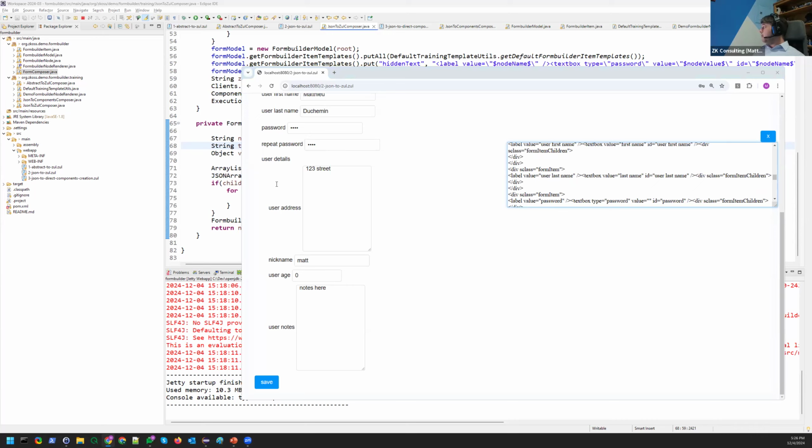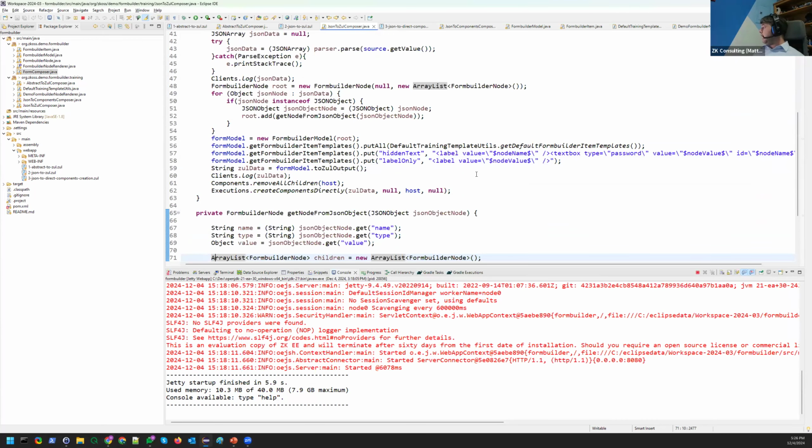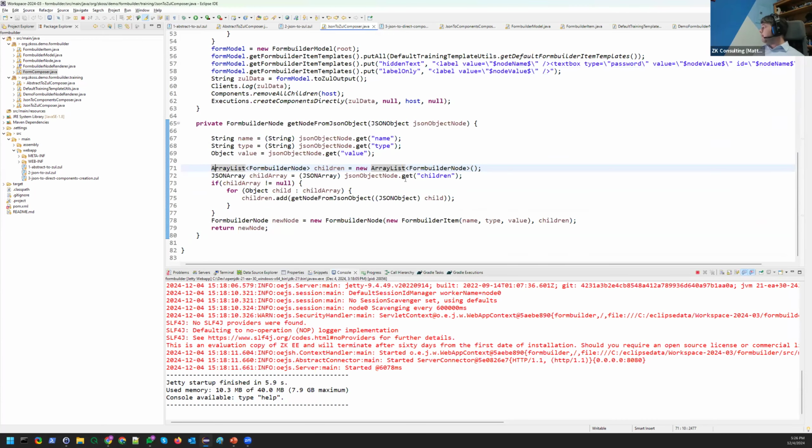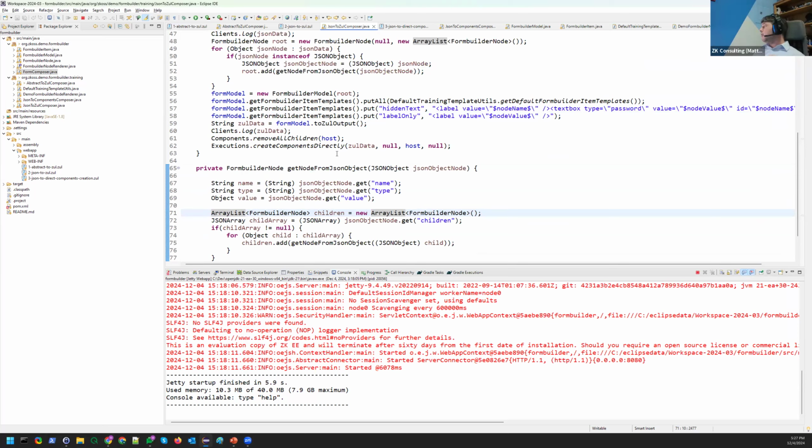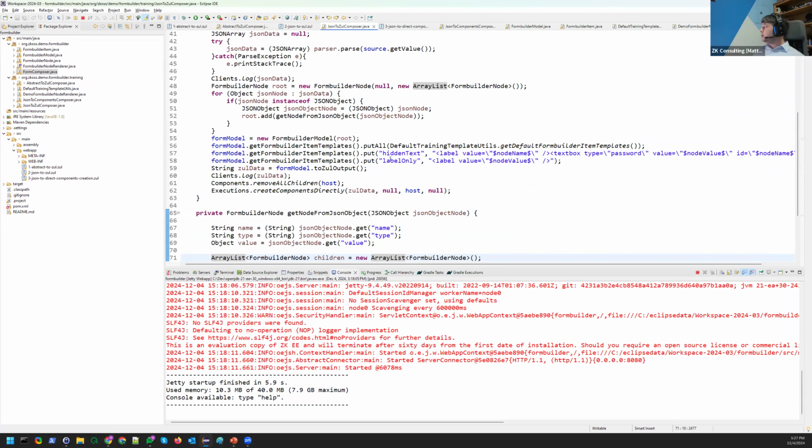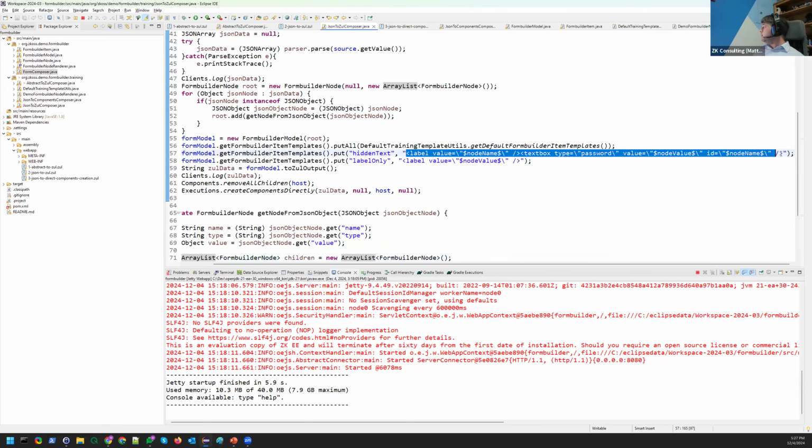Lastly, what else would be interesting to talk about? Yes, how do we go from the abstract data, which is the form model, to the ZUL text? When we use the template approach, in this case for the simple templates, we simply create a string of text that represents the ZUL output for the relevant form object.